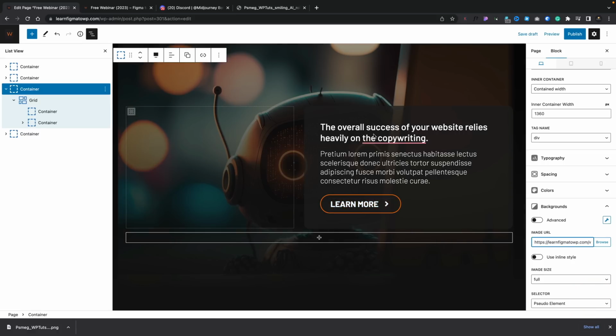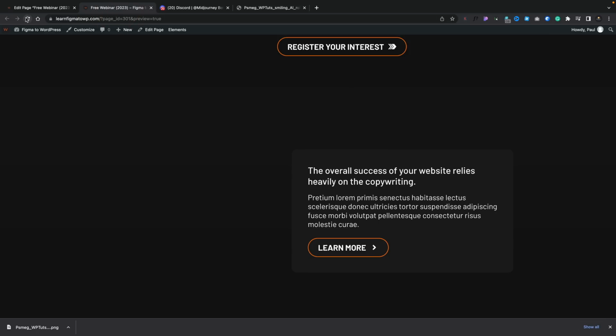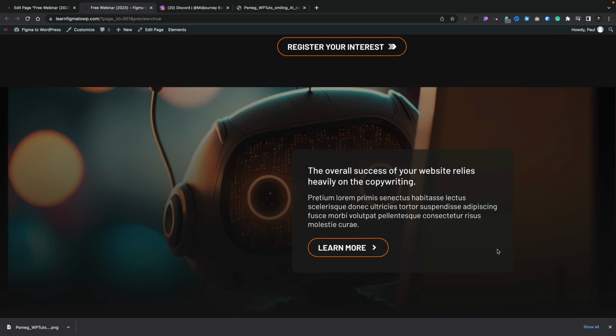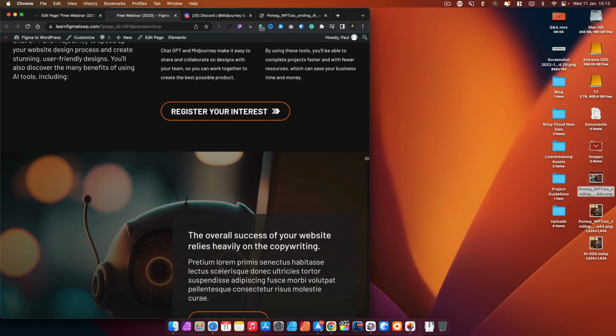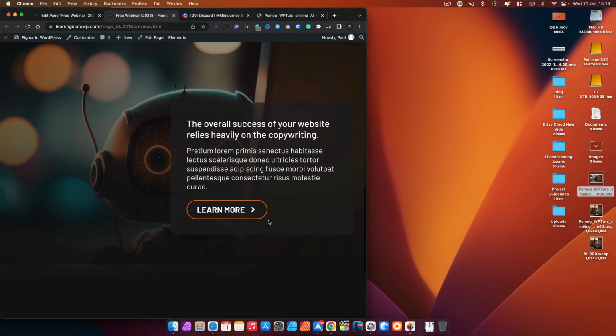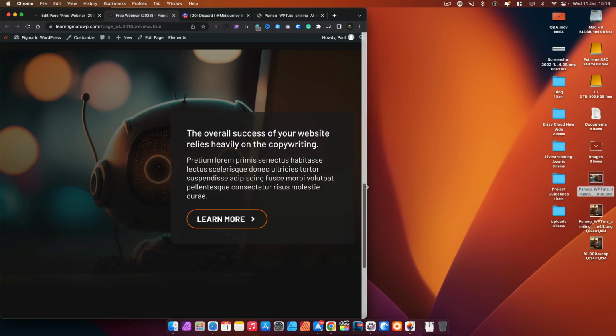So now I can go ahead and tweak my design however I want. But for argument's sake, let's just say I'm happy with the look of that. Let's go ahead and preview this. You can see there's before, we have nothing. And there's our little AI robot. And if you squish your screen up a little bit, you can see there's our little robot in all his glory. But as you can see, this is a really cool way of being able to generate images.